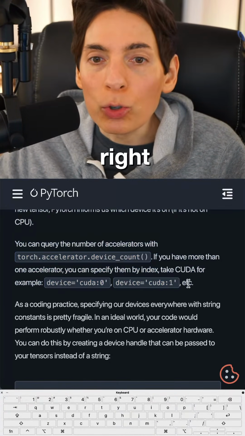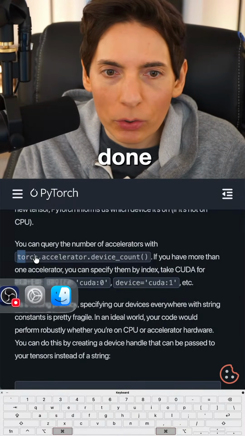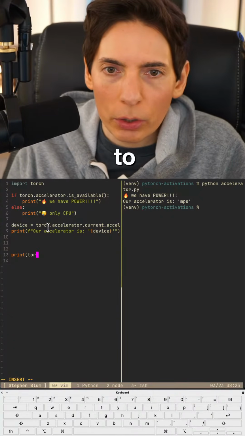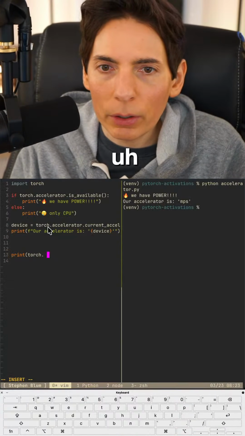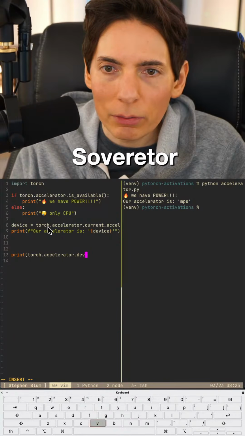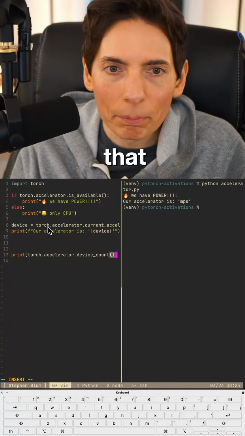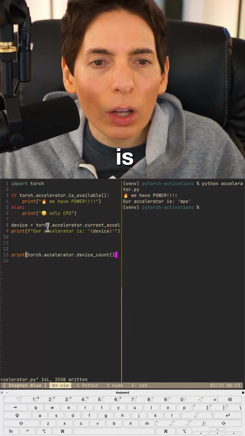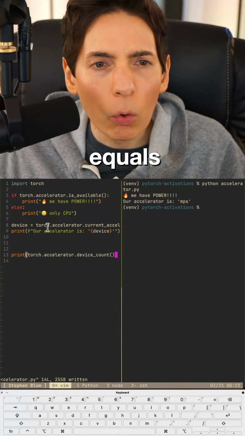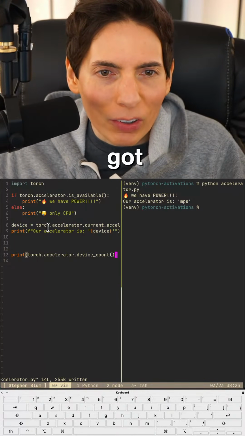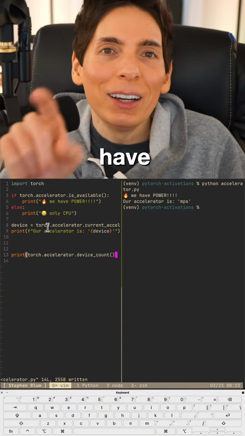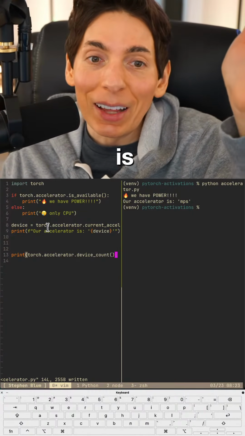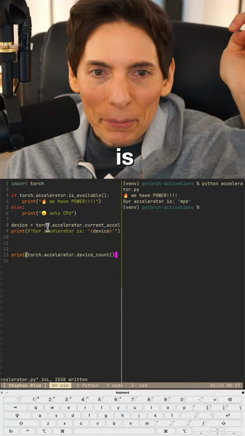Yep, exactly right there. Ooh, device count. Let's do device count. I've never done that before. All right. Print torch.accelerator.device_count. Can we do that? Like that? Is that how we do that? Now I got power in the terminal. Oh yeah, exactly. We have power. You see what we have there? Yeah, because we've got an accelerator is what that is.